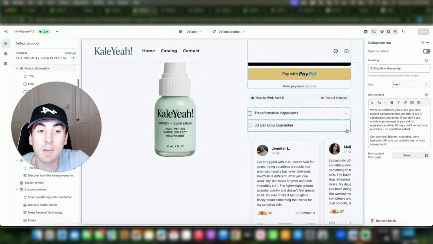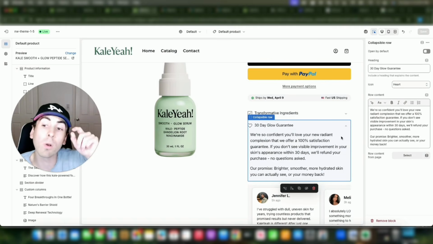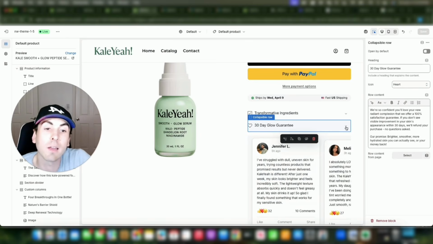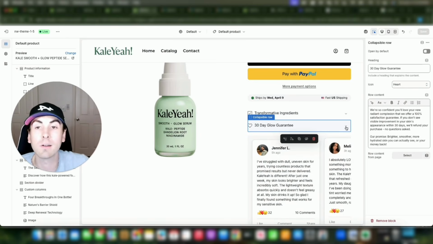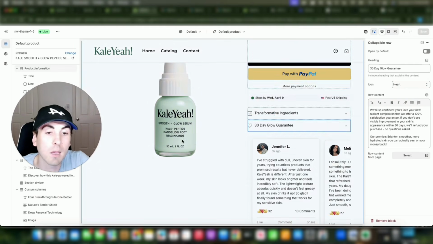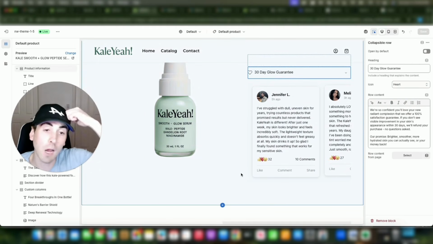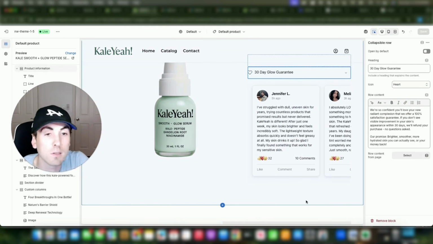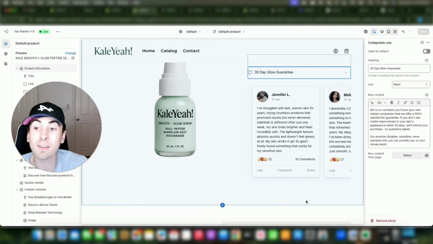We've got the 30-day glow guarantee. That's another very important thing. If you're running a money back guarantee, make it personalized. No one does that. They all say 30-day money back guarantee. Make it fun, make it new, make it relatable to your product. You can see we've got some reviews in here, and these are really cool sections. We're going to be changing the photos on these, obviously, but you can see it's telling a story in these reviews.